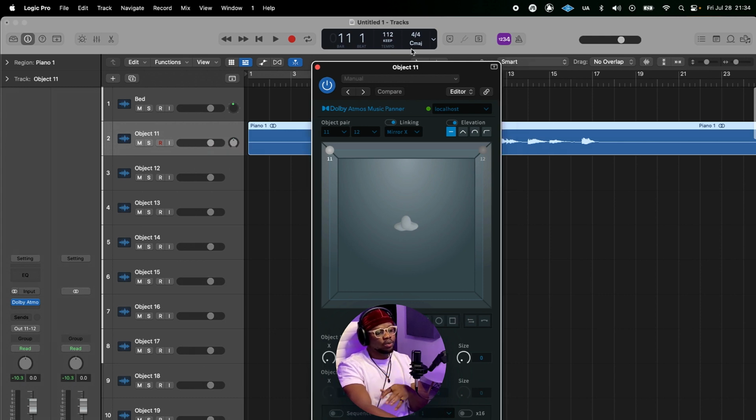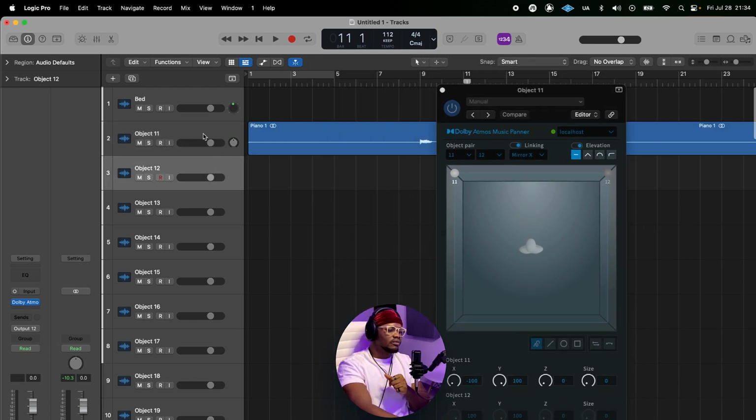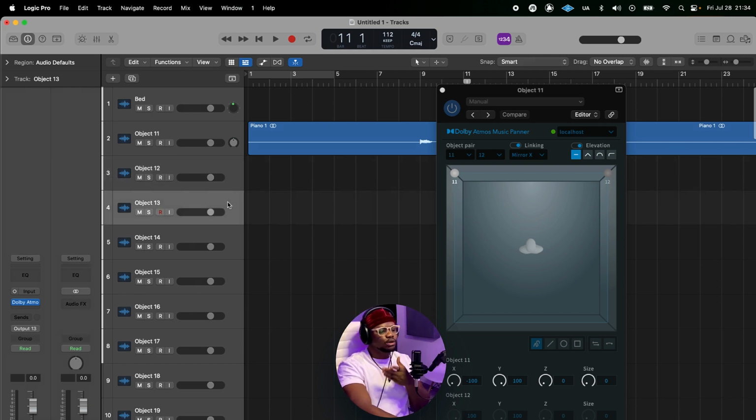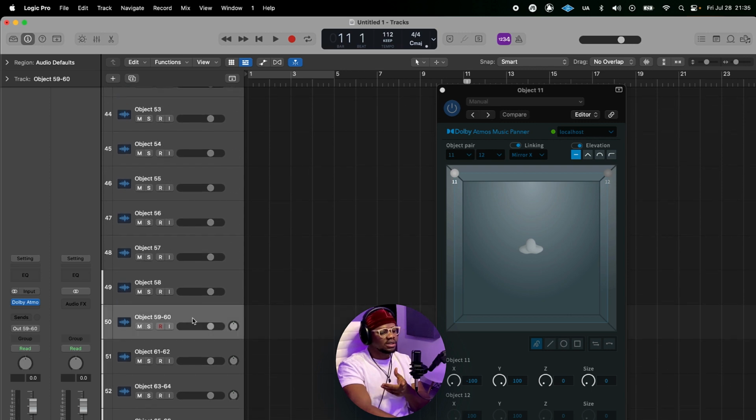But once you've done that, when you want to import your next instrument, you cannot use 12. You have to imagine that 11 and 12 is left and right, basically. And you go over to 13, and that's where you put your next instrument. And then you repeat the same process and link 13 and 14 and so forth. But once you get to 59 and 60, you can see that it's already automatically linked. 59 to 60 is already automatically linked. These are all stereo object tracks or channels.